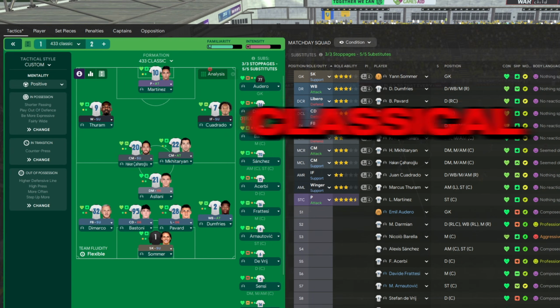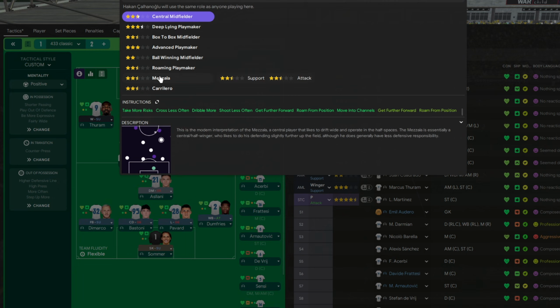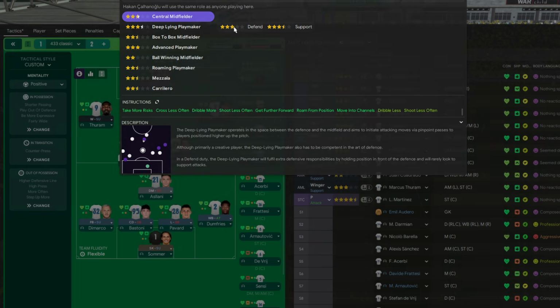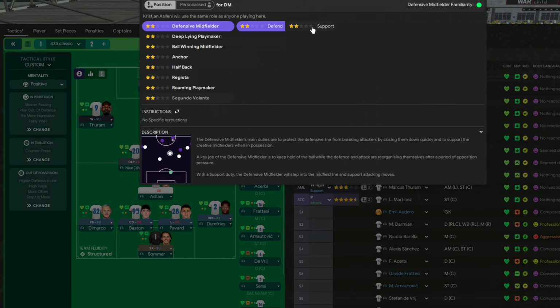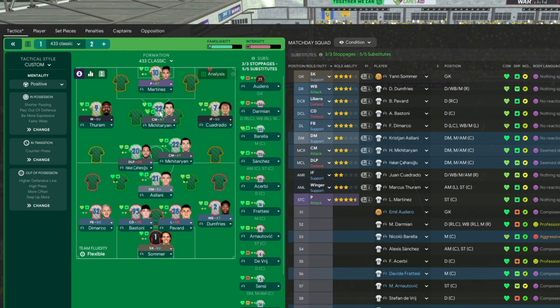And if you want to keep it more classical, you don't have to have two starting in that position. You can have a slightly more withdrawn midfielder to join him. For example, if we drop this guy down to deep line playmaker on defend, nudge this guy to support. When we're in match, you'll find they'll be alongside each other a lot more. This guy will bomb on.